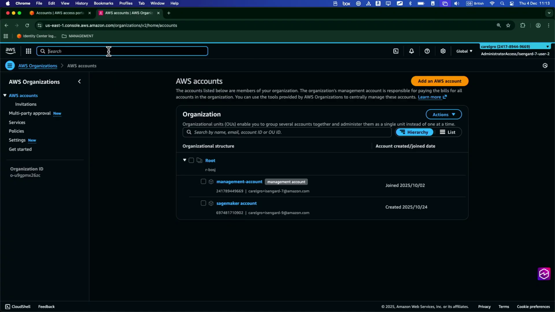Now, what I've done is when you go and set up Identity Center, and this, by the way, is called the Identity Center service now. It used to be called the single sign-on service.